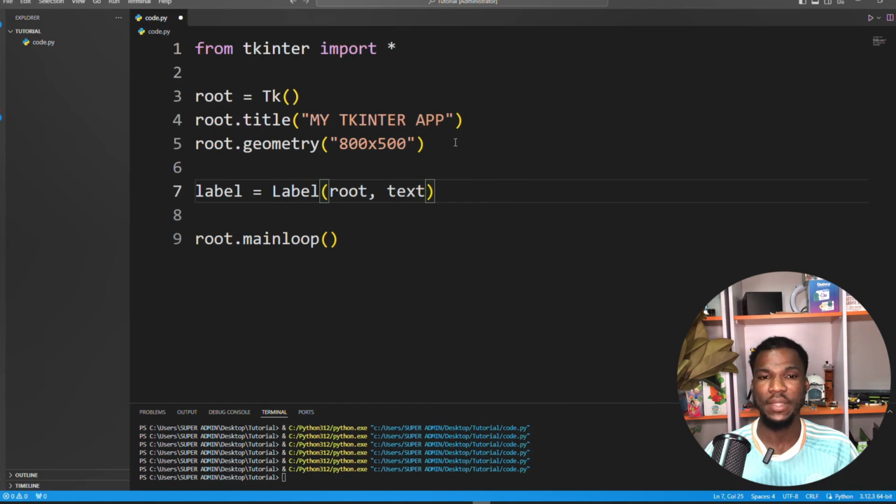Then the text parameter. Remember this label is a text label, so you have to put the text parameter in there. So we say text is assigned to whichever text you want to use on our label. Let's say hello world, for instance. This is a string, so it has to come with double quotes. So, hello world.